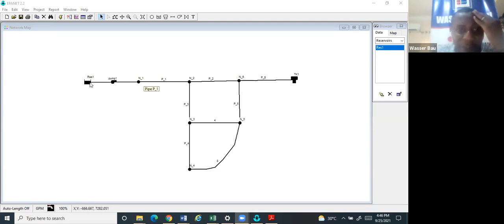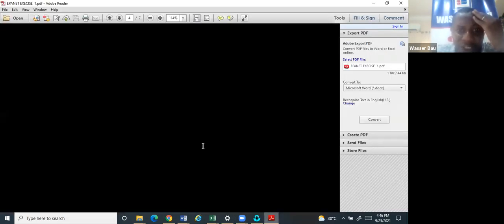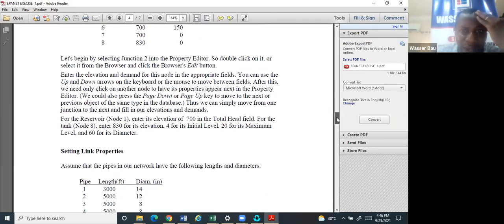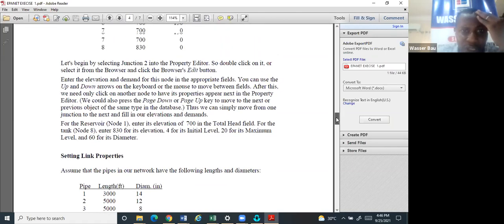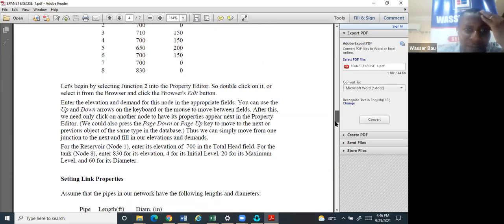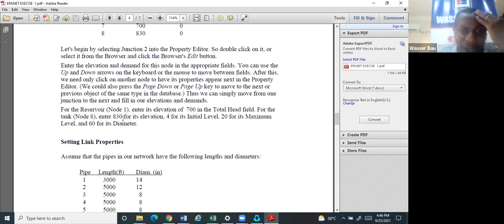Okay, so I've defined my pump. Now, make sure you design your tank, some of us didn't design our tank. To design your tank, please go to page 4, third paragraph. Just like what Elijah asked me: reservoir 1, enter 700 in the total head field. For the tank, enter 830 for each elevation, 4 for each initial value, 20 for each maximum value, and 60 for each diameter. So this is also a way of designing a tank.